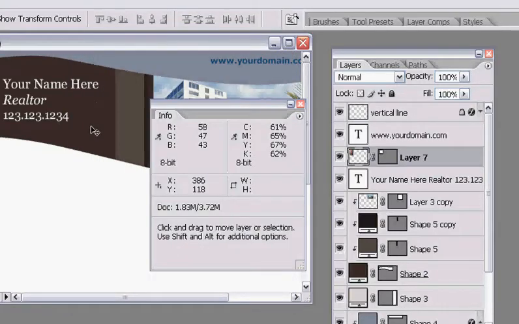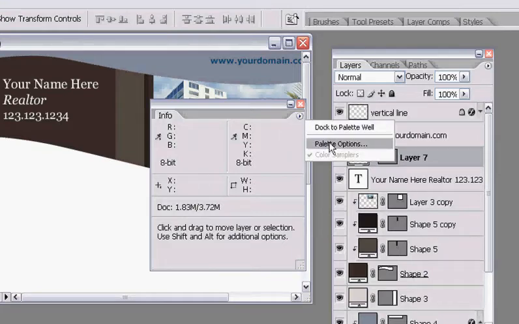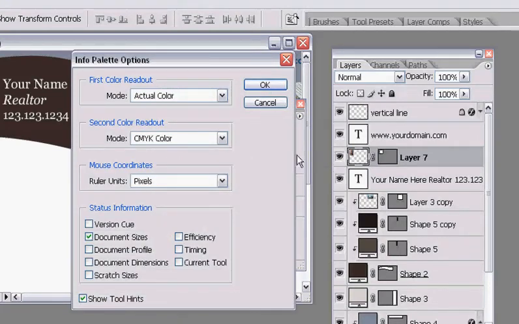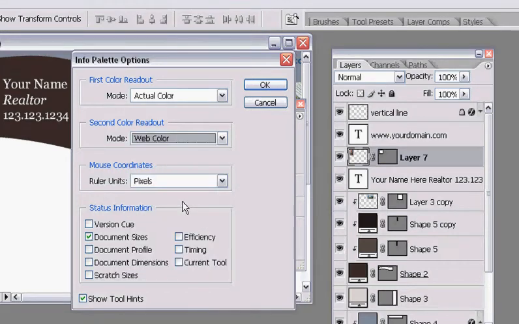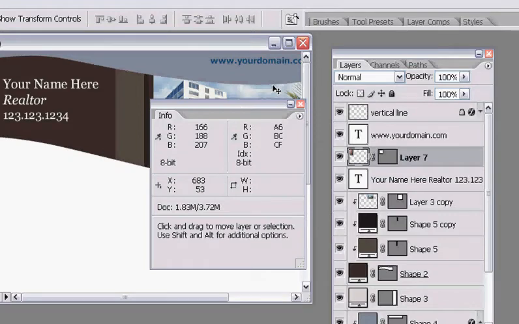Now you can change what information displays. So let's go ahead and go to Palette Options. And the second color, let's go ahead and display the web color and click OK. So now when I do this, you can see that the values in the RGB on the right side display the color codes for the red, green, and blue values.